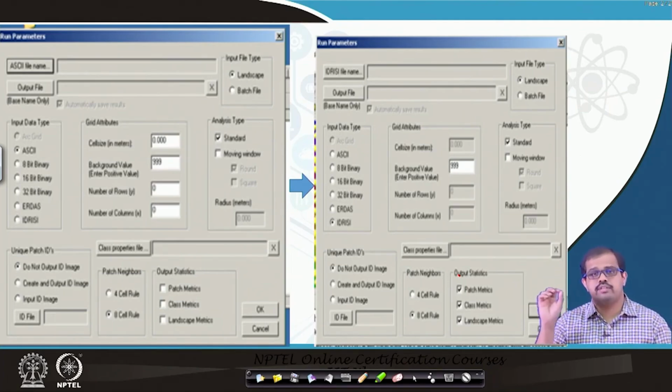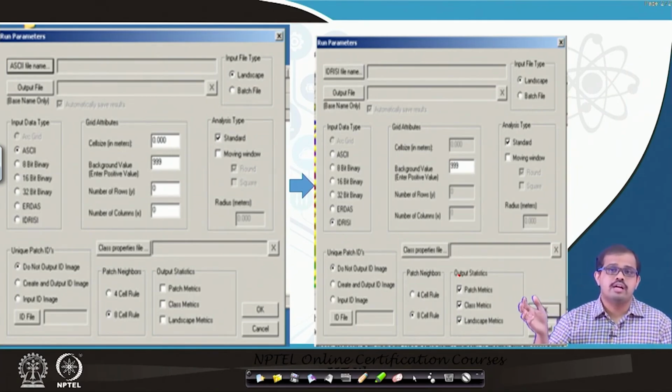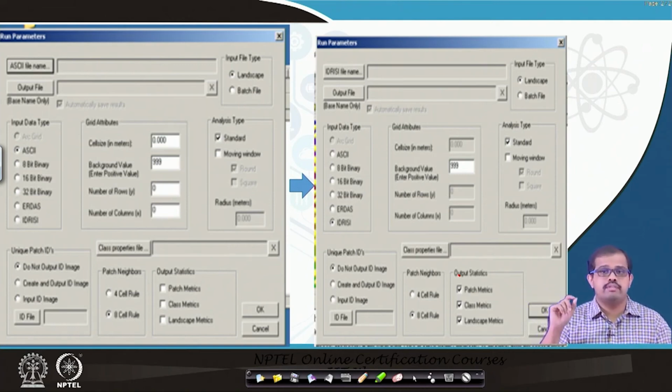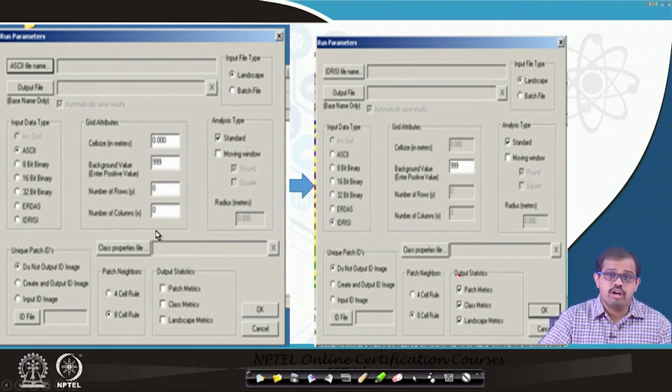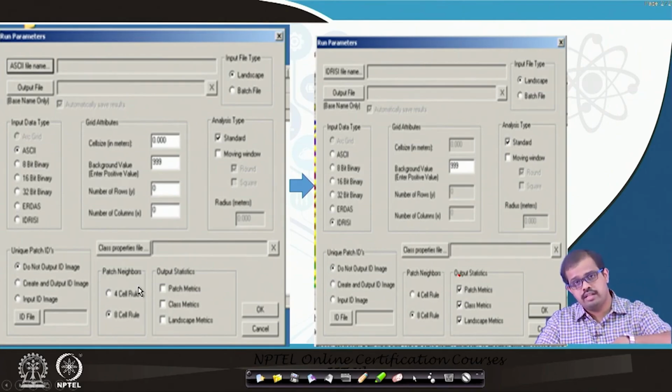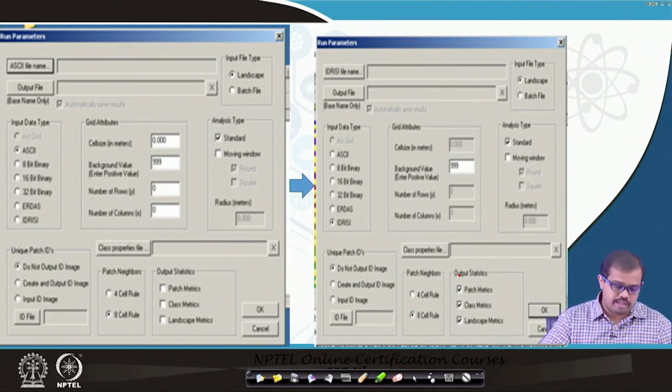For example, the first one is urban, the second one is water, third one is vegetation, fourth one is others, and the rest is nothing but null. So this has to be inputted as a class properties file in this particular tab, or you can even develop that particular file. Then you have patch neighbors, how the rule has to be, whether it is looking at the 4 cell neighbors, or whether it is looking at the 8 cell neighbors.